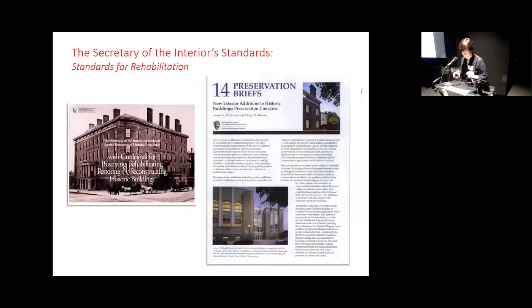Okay. Oh, good timing for once. Sorry. So this, again, just to remind you of some of the resources that are out there. Yes.